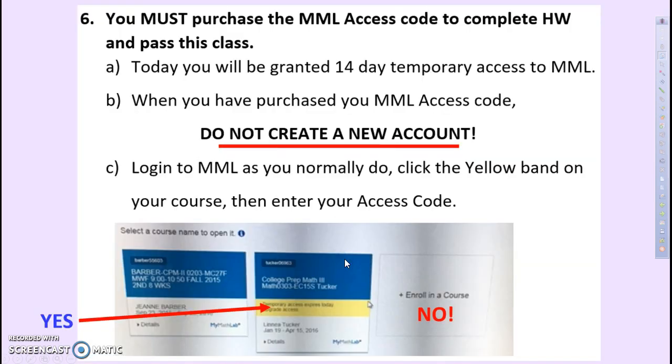Okay? You must purchase a MyMathLab access code to complete homework and pass this class. Side note, I have never had a student not purchase the access code and still pass the class. I've never had that happen. Today, you'll be granted 14 days of temporary access to MyMathLab.